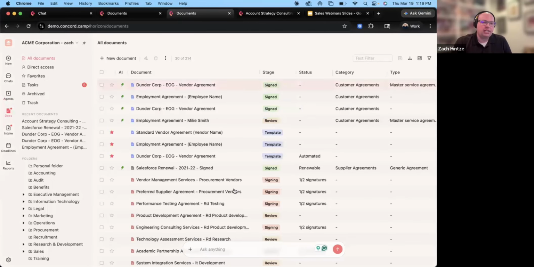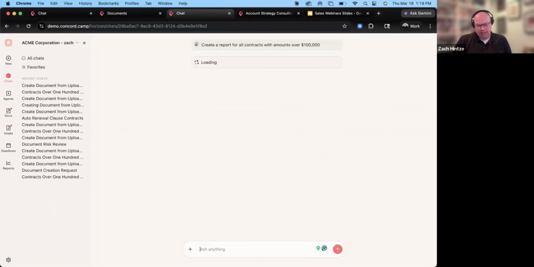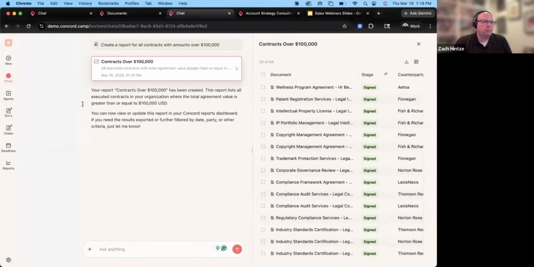I'm going to talk through the next AI feature, which is our built-in system-wide copilot. The idea behind this copilot is that it has access to your database in Concord, not just a single doc level, but across all documents. So if I wanted to have it build a report for me or search all documents that have a certain clause or term or language in them, I can easily do that here in the system. So just like this, I'm going to say, hey, create a report for all contracts with amounts over 100,000. It's going to be able to easily build that report for me.